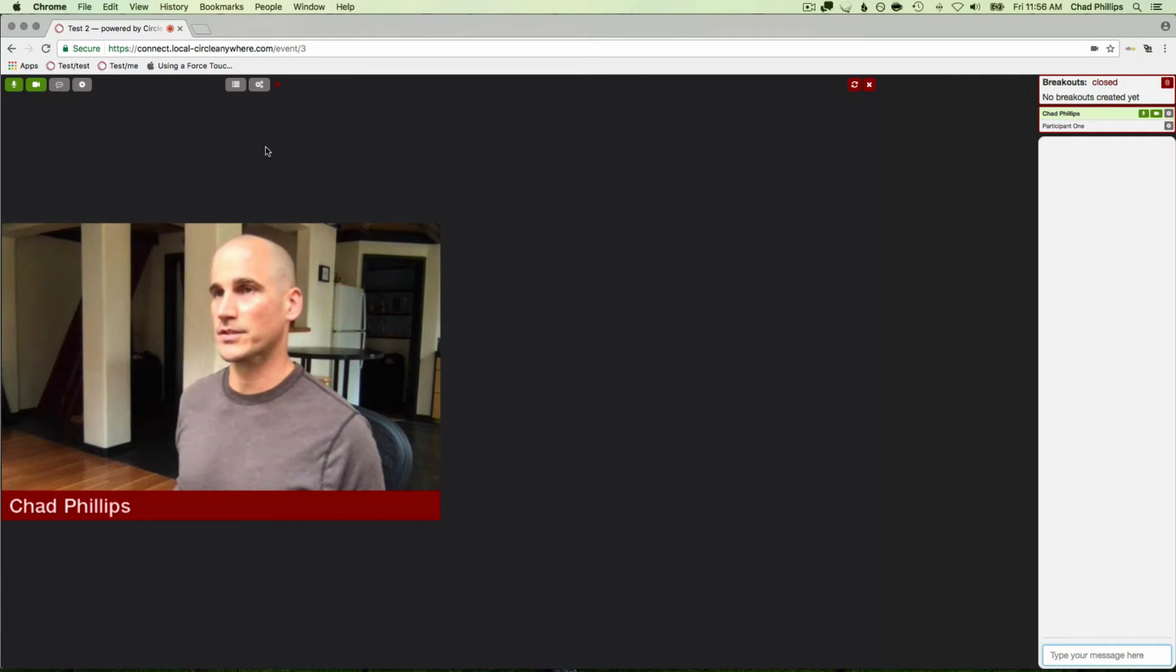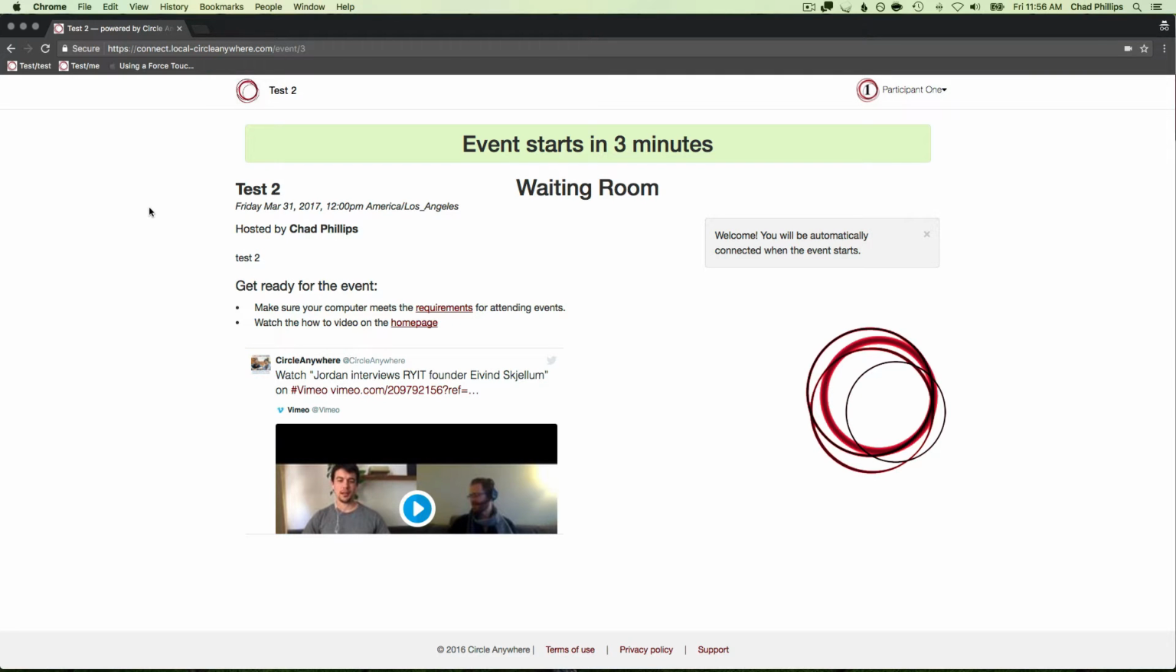So let's see what it looks like from the participant side of the view when the event is not open. Red means the event is not open, and this is what it looks like on the participant side. They're in what's called the waiting room. They're going to have a little timer up here that tells them how long until the event starts, and some extra information about the event.